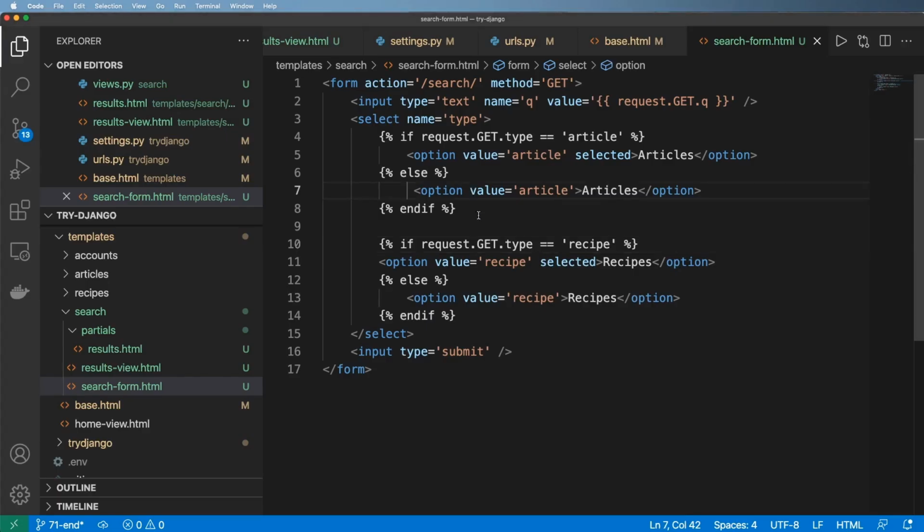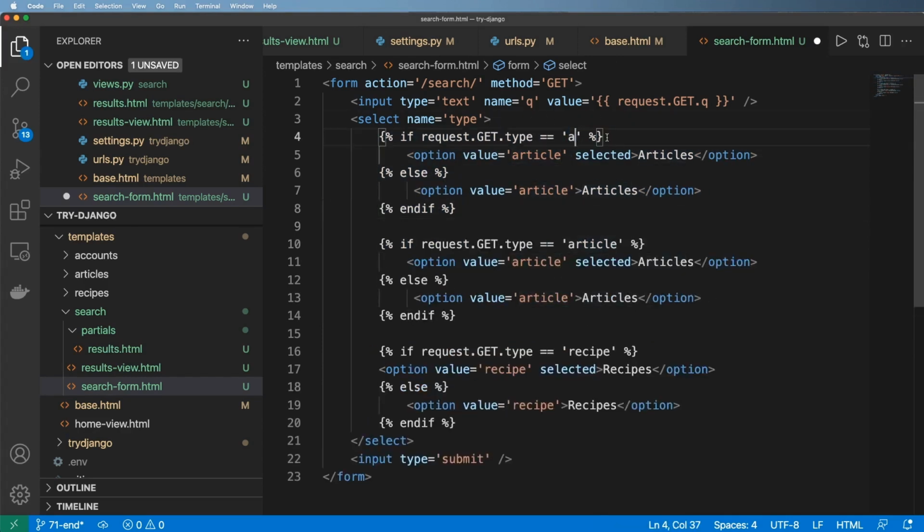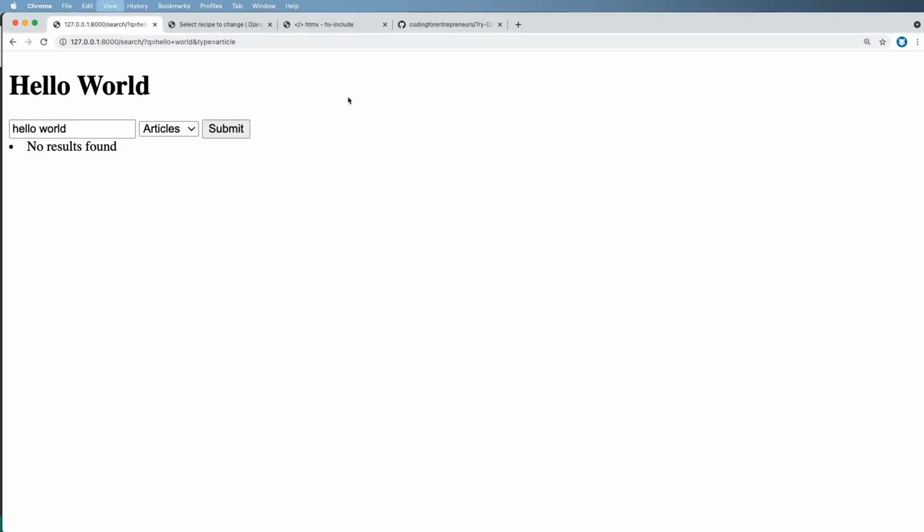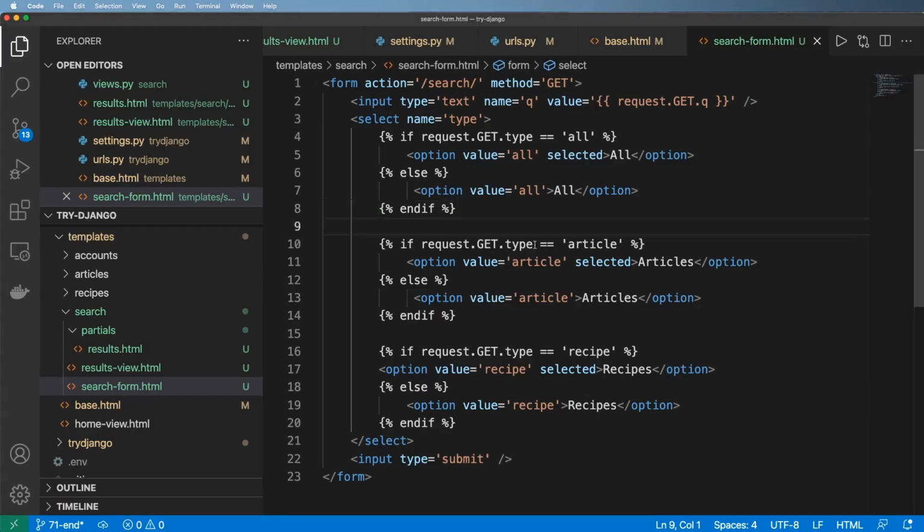Now, of course, I could also do something like all departments, which is not something I'm going to select just yet. Right? I will put it in here for an option, but I'm not actually going to set it up just yet, right? So we've got all recipes and articles. Okay, great. So now we need the actual view to handle this.